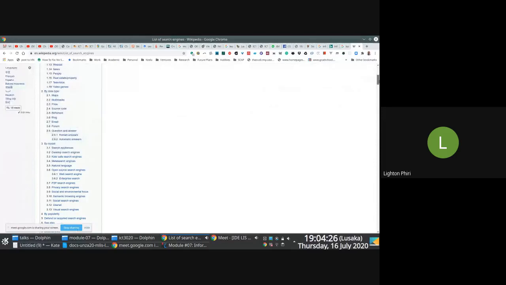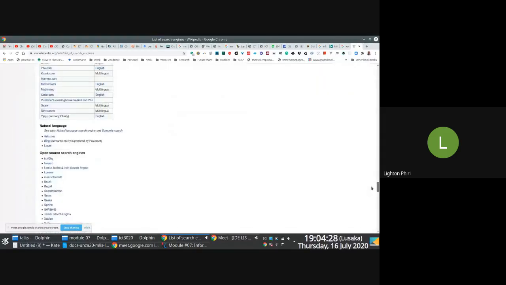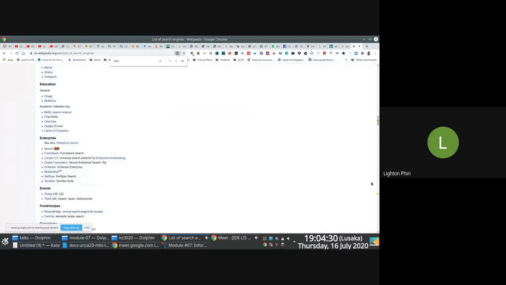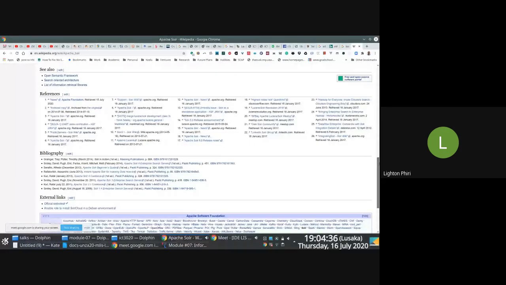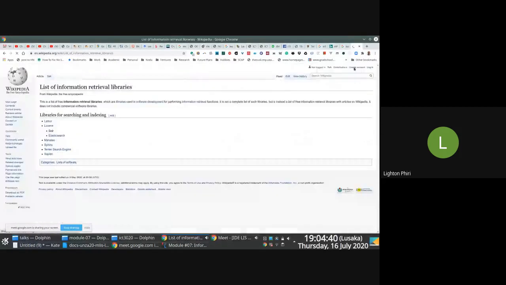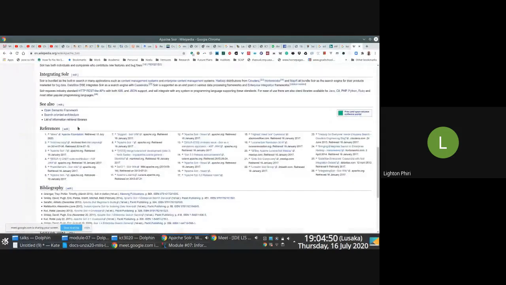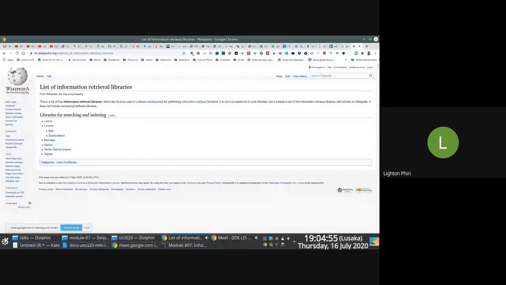Apache Solr is not the only one. Let me see if I'll click Apache Solr and then I'll go to others. Other link here, let's see if there's a list of common information retrieval libraries. And this is horrible, it's just one. I was hoping there was a good enough comparison. Usually there is a nice metric that you typically have. This is bad.